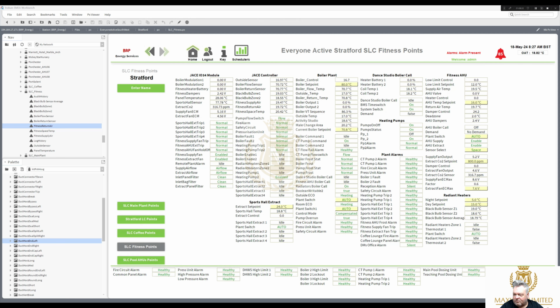We'll log into Stratford. So it auto logs out after 30 minutes. Refresh. Now the one that we did was that. See how you got the outline now? Return air. So if you wanted outline, that's what you would do.